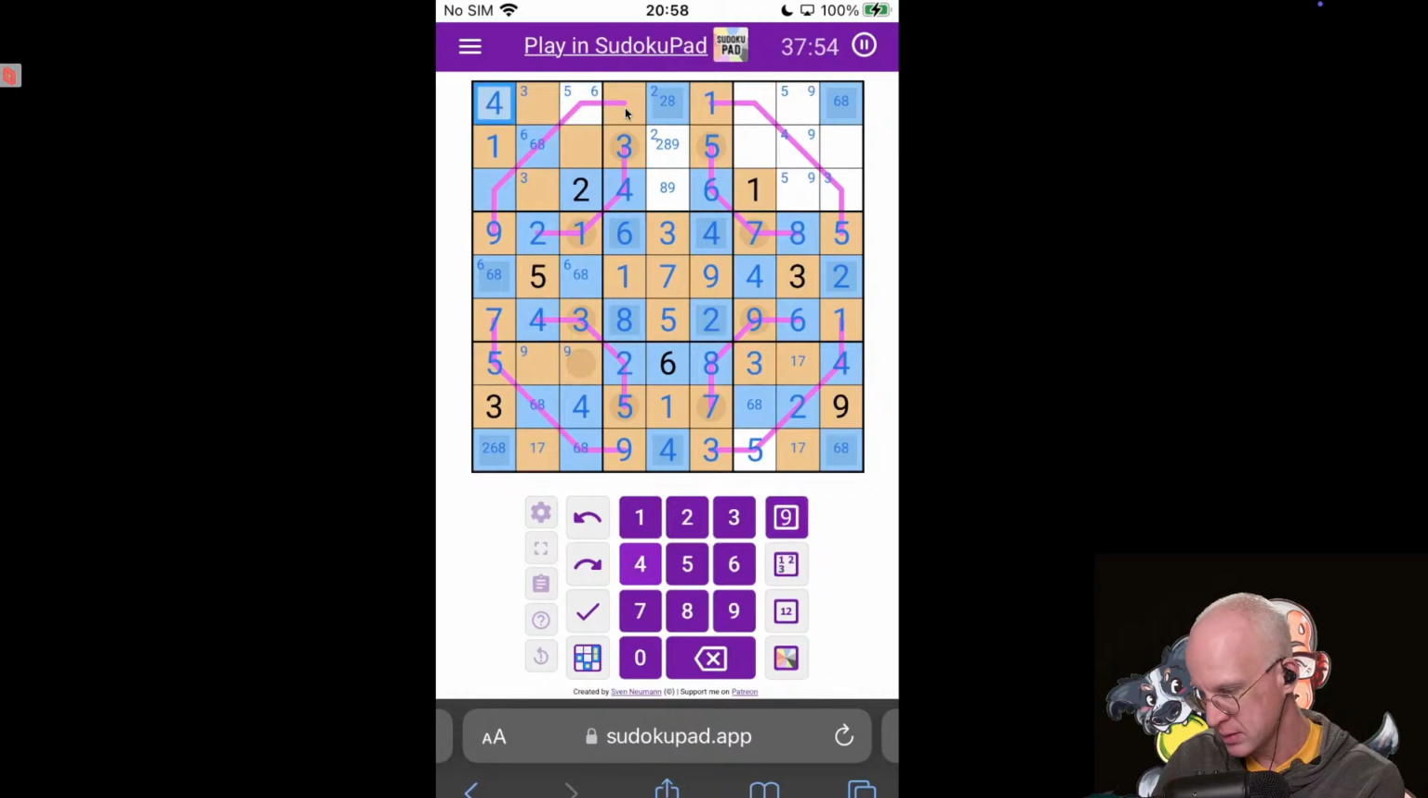Okay, 6, 8, 2, 6, 8, 4. So these are both orange now. This has got to be orange. We've got a blue in here. So that's not a 6 anymore. That's got to be the 5. Right. And that 5 is also orange.